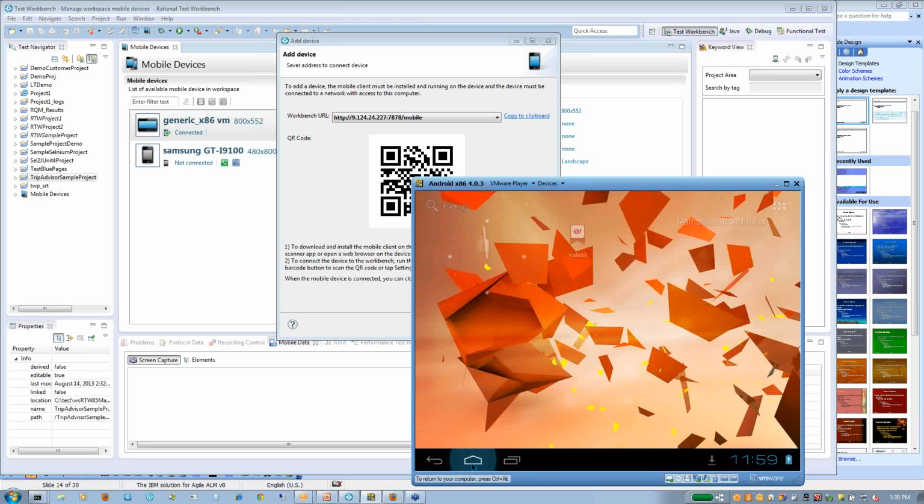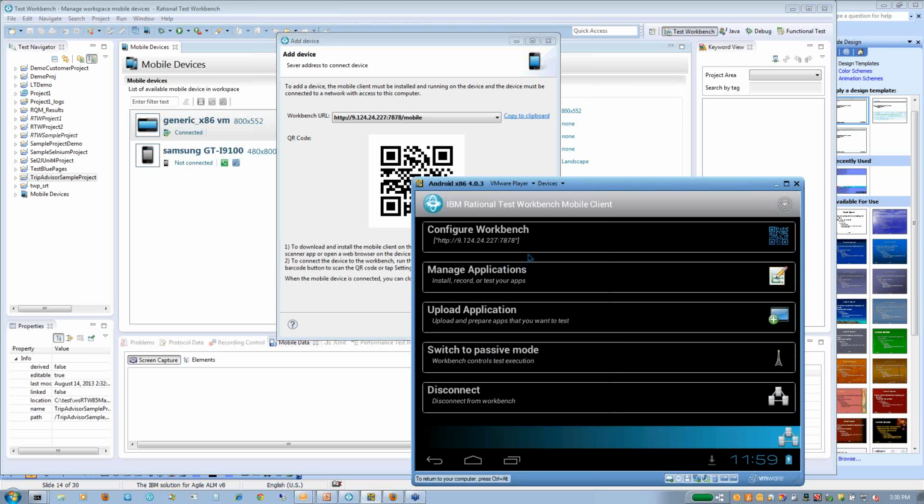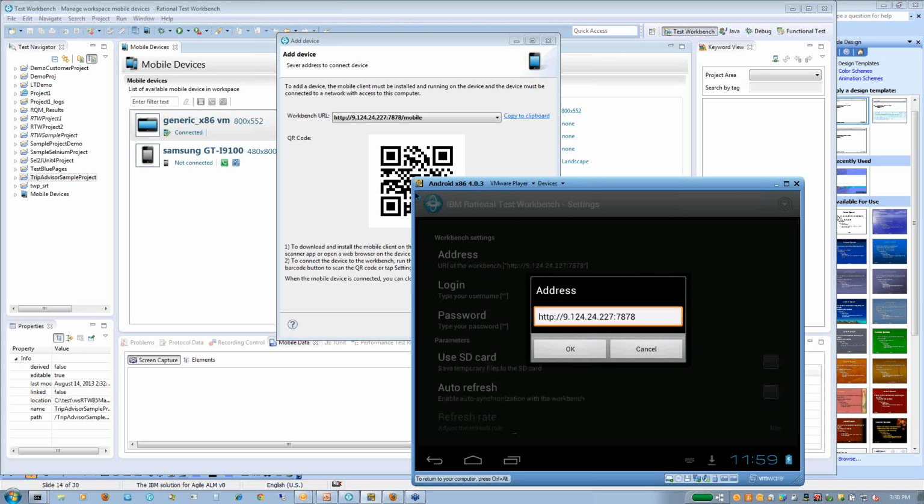let me close this, go back to the server. Once you install, what you get is this application called IBM Rational Test Workbench mobile client. Once you bring it up, you see that the IBM Rational Test Workbench mobile client is available. Once you have installed this, the first thing you need to do is configure your Workbench. For that, you click on the first option, which says configure your Workbench. Click on that one, and you provide the address that is being shown in your Workbench. The add devices view shows the address, Workbench URL.